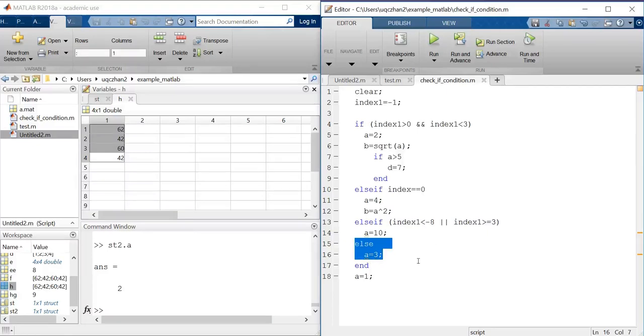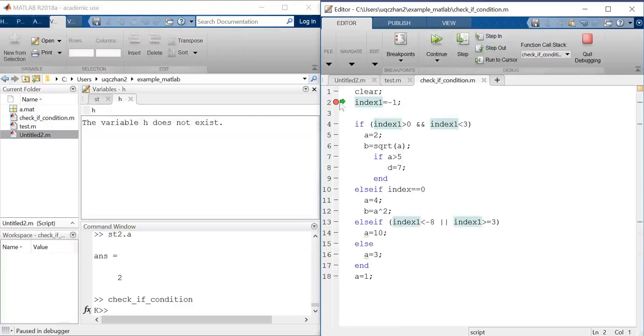So let's run this script. We find that -1 basically falls within else. So what we expect is that a is equal to 3 will be executed, and then let's give it a try. To do that, we can basically run by debugging. Now the command immediately above has been executed, but the one below has not been executed. Then we click that button and then check the very first one.